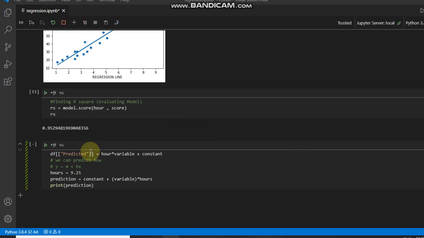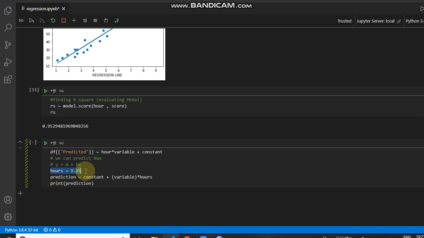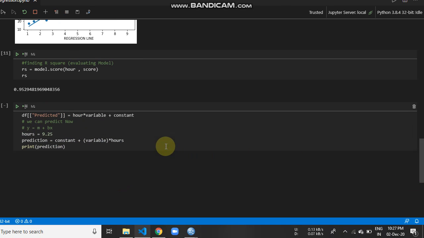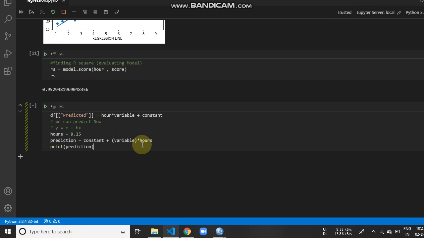Okay. So what we are doing here is I have created a separate column in the original data frame that is named as predicted, and it consists of a formula that is R into variable plus the constant. And the original question was, if a person studies for 9.25 hours, what is the score that the person is going to secure in the examination. Okay, so we have our constants, we have our variables, we have our question value. Let's predict the value. So the person is going to score 92.90.